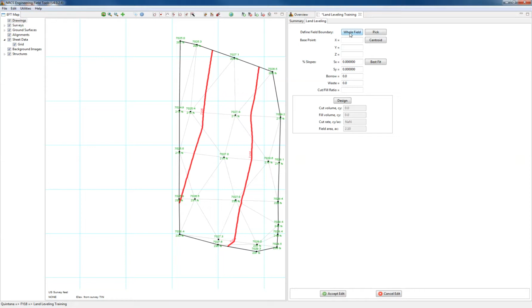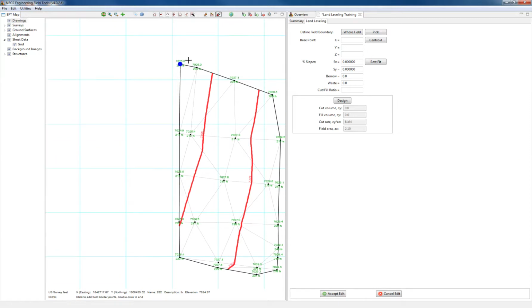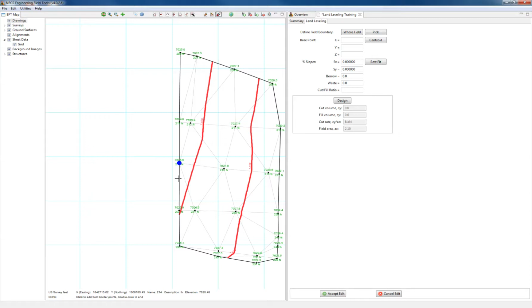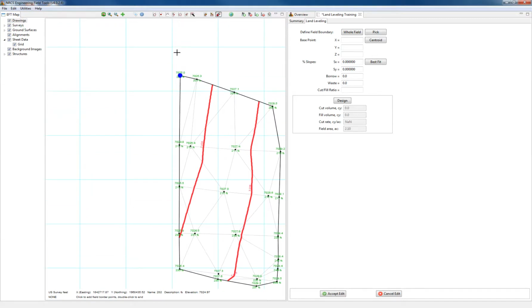Now if I didn't want the entire field, I could select pick, come up here to this magnet and select snap to point, and then I could go create my border. I could select all these points around my border just like we do in AgStar. Once you hit the last point, you double click to end. But for this one, I'm just going to select whole field. Once I've selected my field boundary, I'm going to hit centroid, and it's going to find the centroid of my field.